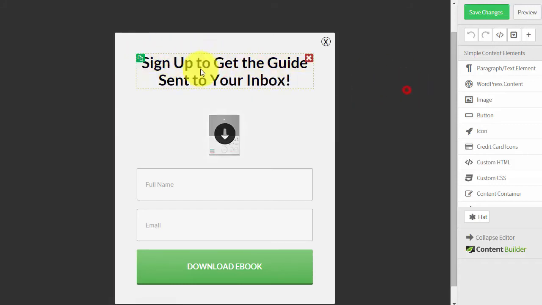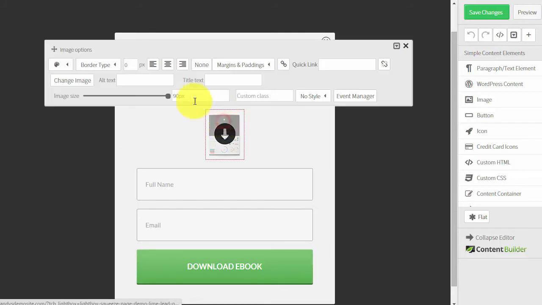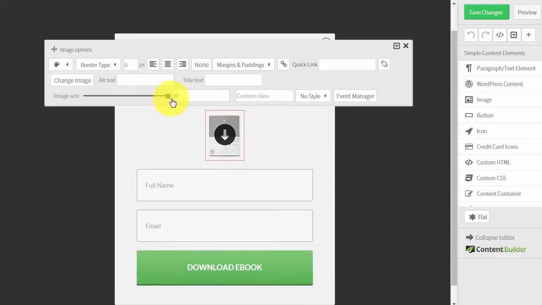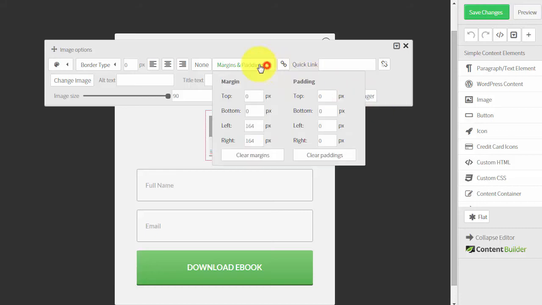Very, very simple. Now, this is just an image. If you click on the image, you can resize it, and you can play around with it any way that you like. You can change the margins, change the paddings, and so on.